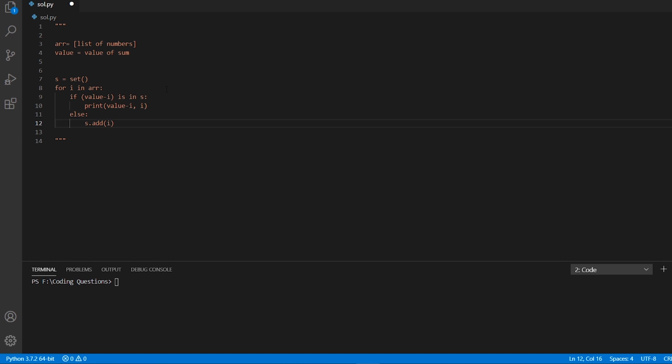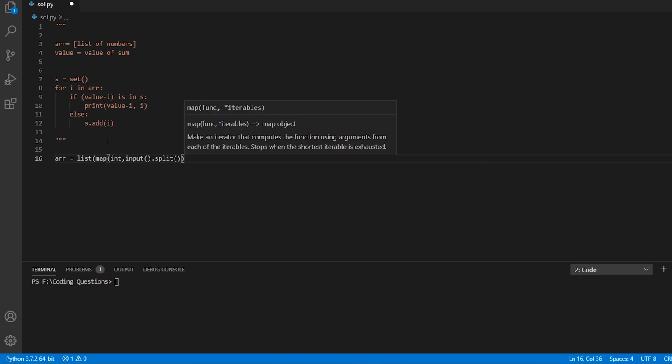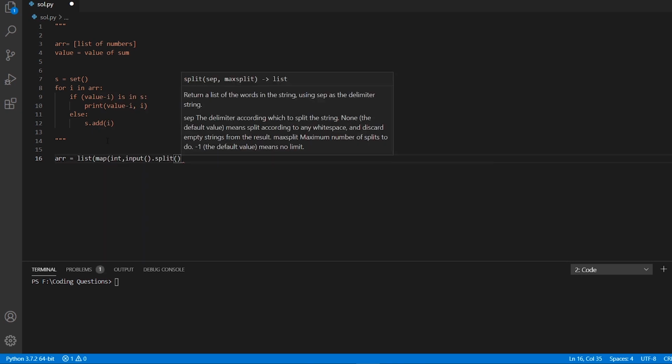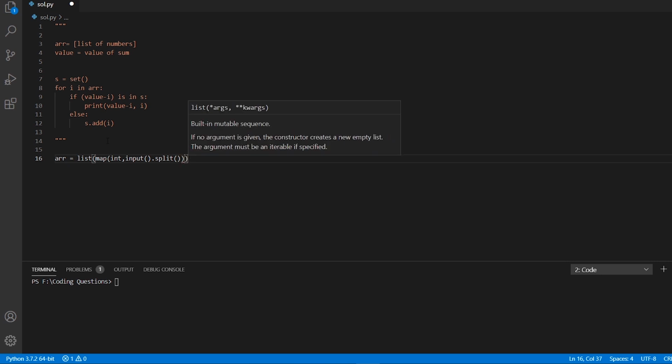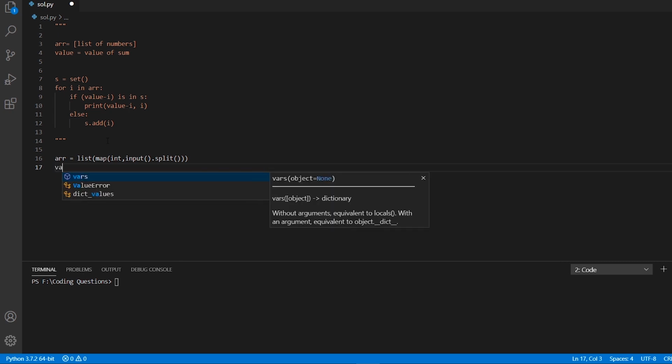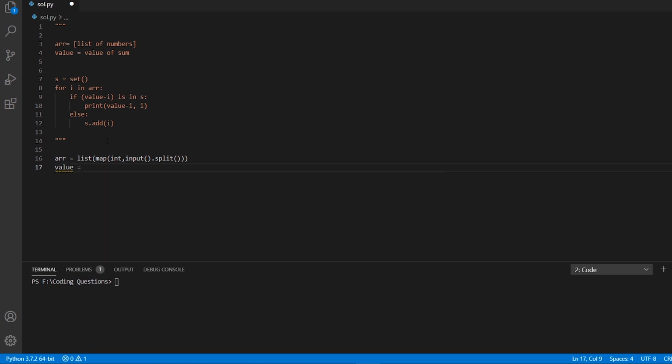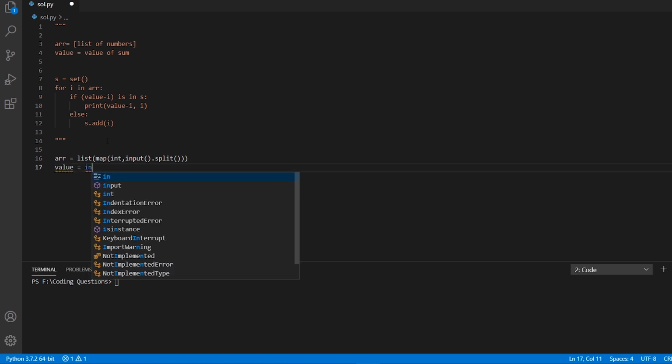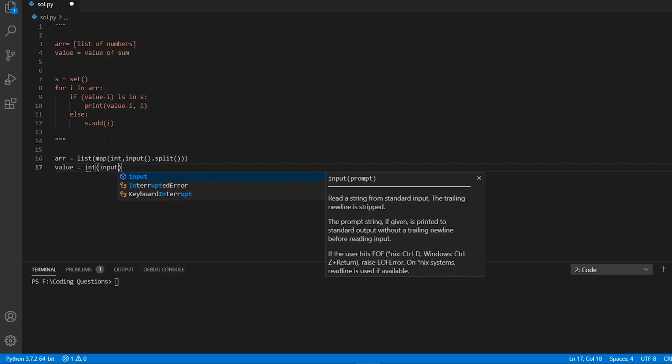So if the logic is clear, let's start to write the program. First of all, we need an array from the user. This is the standard way of directly taking the input from the user. Everything is handled here, you don't need to worry about it. And then we have a value which will be the value of sum, and it will be an integer.